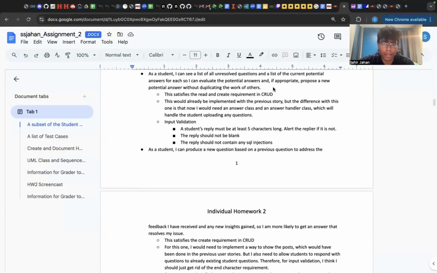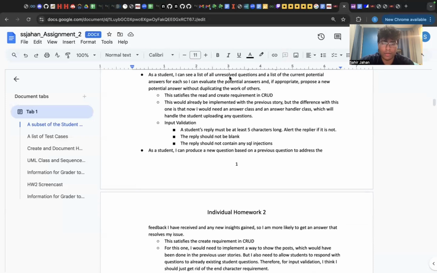And then as a student, I could see a list of unresolved questions and a list of the current potential answers for each, so I can evaluate the potential answers and, if appropriate, propose new potential answers without duplicating the work of others. Well, this is the read as well, so you could see any answers to the questions. And this is also create, because you can create your responses. This allows you to reply to questions, which I also implemented into that feature.